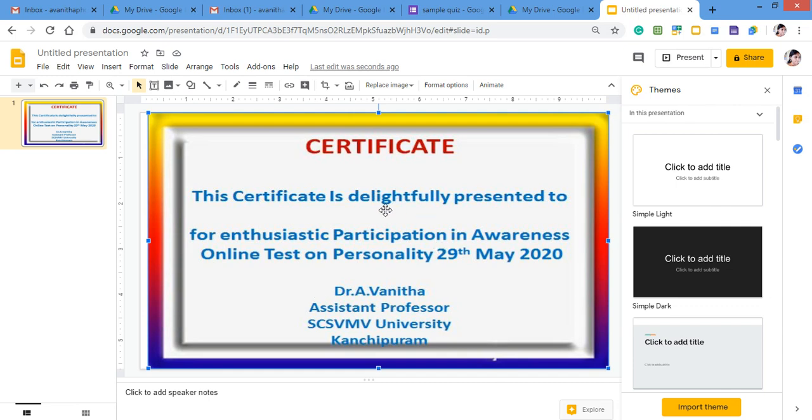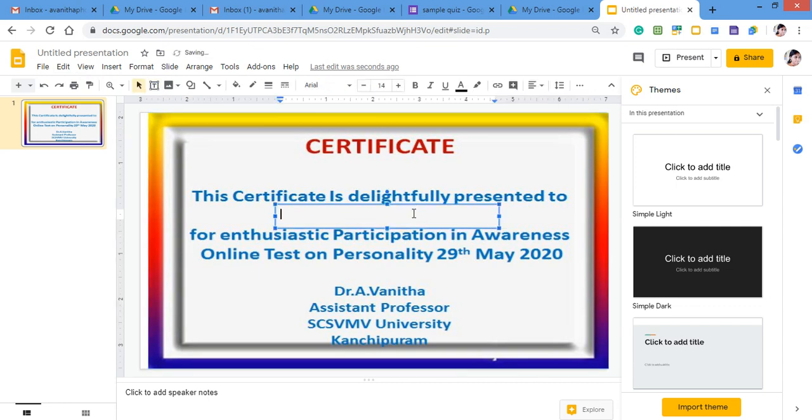Now, to include the names, you can simply add a text box in whichever slide you are giving as a certificate. For example, here I want to give the names of the people attending the quiz who get more than the percentage pass marks which you mention in the quiz.